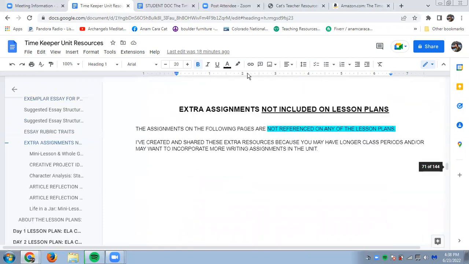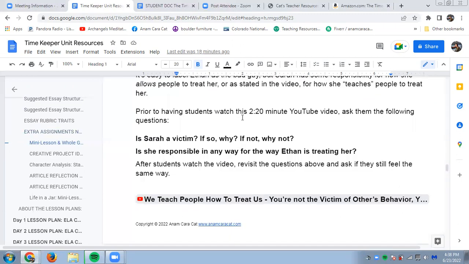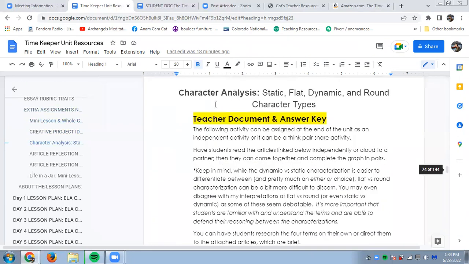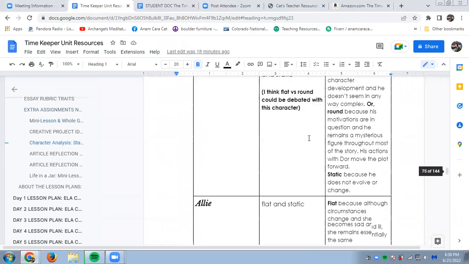And then I do have a few extra assignments included. This unit is designed around 50-minute class periods. You may have longer class periods. You may find that you need some extra resources. So I've just included a few things that you may or may not use. Little mini lesson here with some videos, creative project ideas. Here's a character analysis assignment. This here is the teacher key.